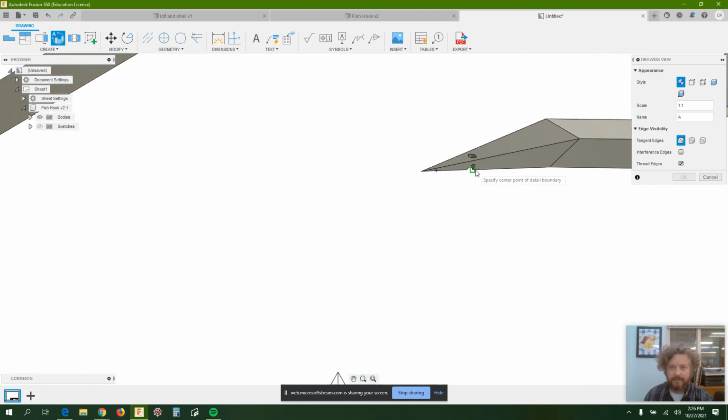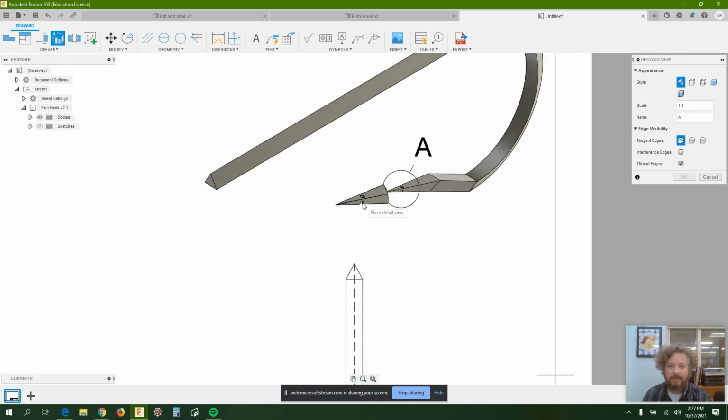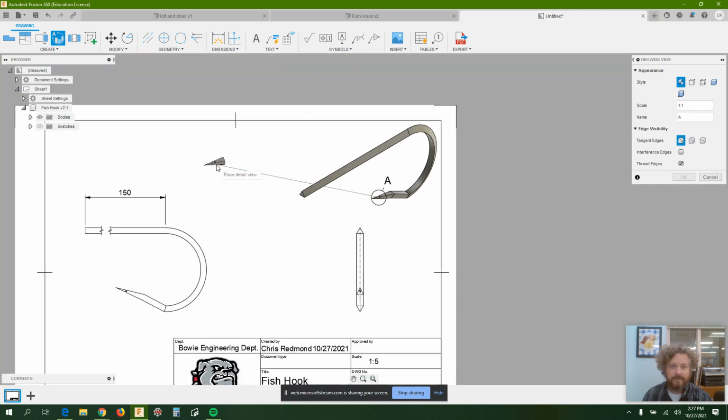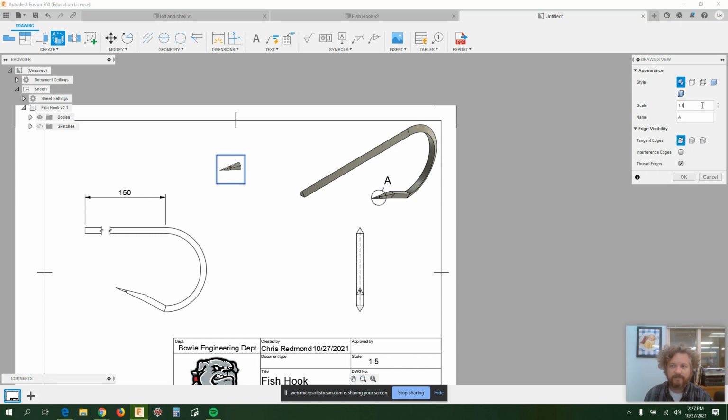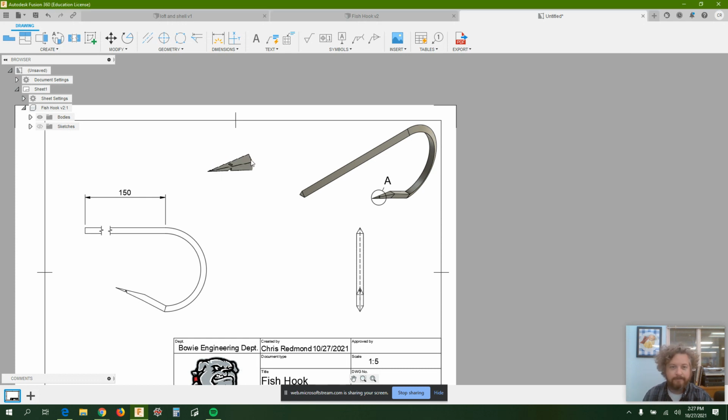I'm going to zoom in a little bit with my detail view, and you're essentially drawing a little circle that you're going to blow up like this. So I want to see about this much of it, and I want to blow this up. So I'm going to place this detail view, say right here, and it might take a moment to load. I want to change the scale. I'm going to go 2:1, make it a little bit bigger, and click OK.